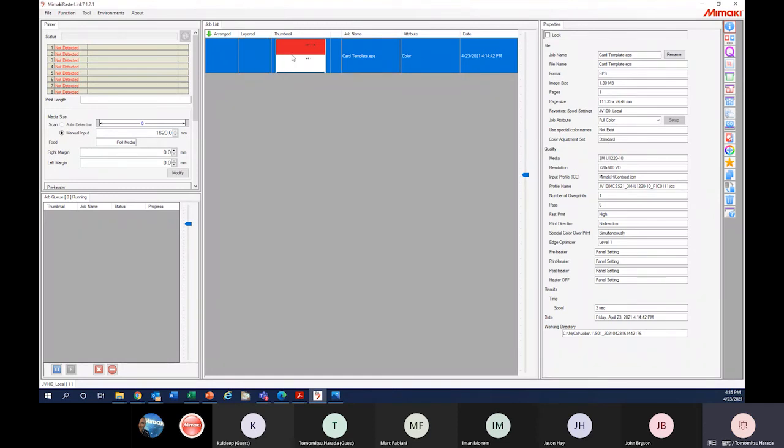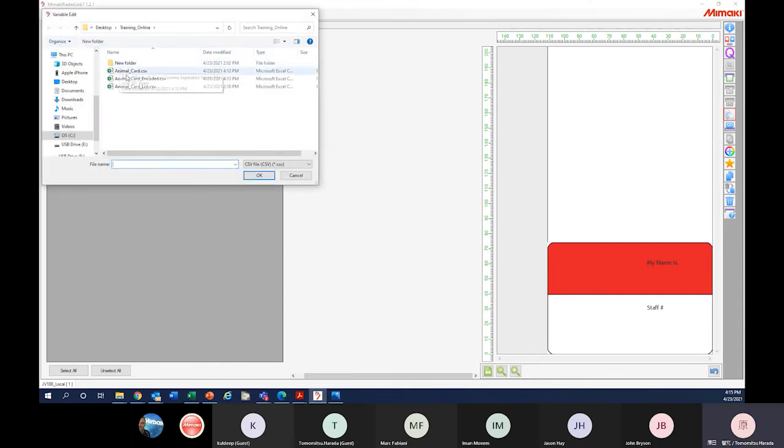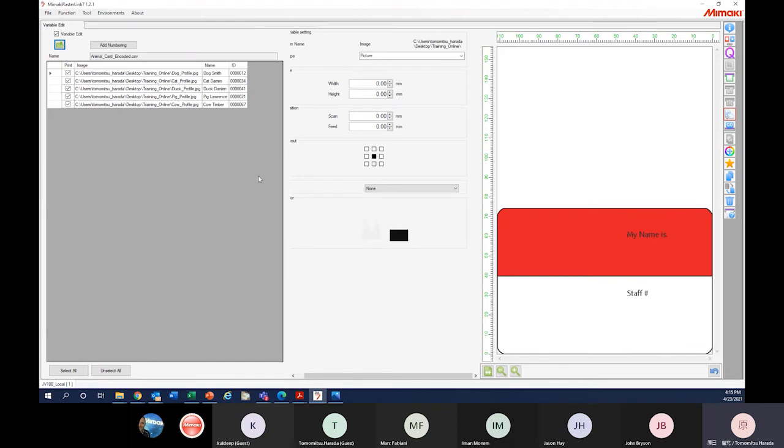All right, once the background image is loaded, go to the icon, the menu on the right-hand side, which is variable edit, click that. Click the checkbox for variable edit on the upper left corner. And click the folder icon just below. And then you just load animal card encoded, which we just converted from the Excel spreadsheet. Then it opens the database on the editor here.